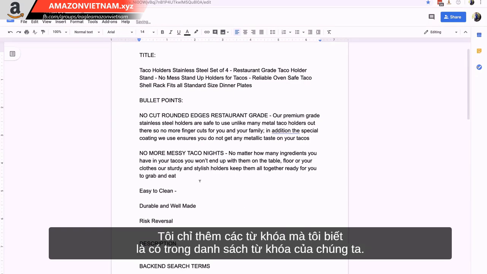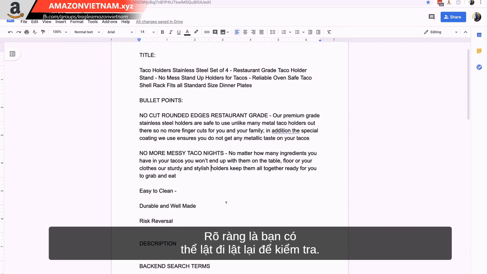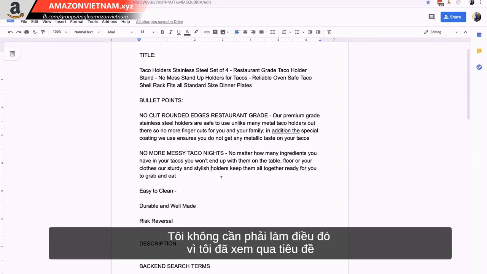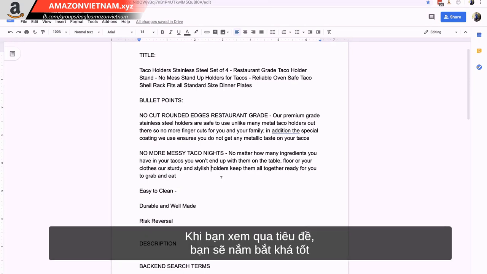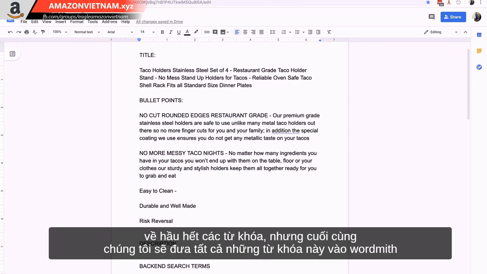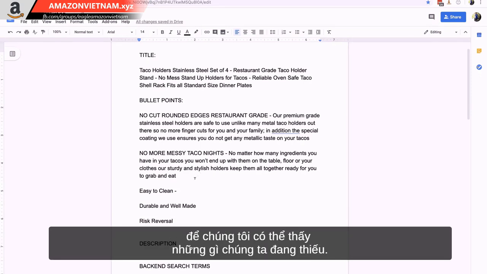Basically what I'm doing here is I'm just adding keywords that I know are in our keyword list. Obviously, you could flip back and forwards to check. I don't need to do that because I went through the title and it should be the same for you. Once you go through the title, you should have a pretty good grasp on most of the keywords. But we will end up putting all these into Wordsmith so we can see what we're missing.